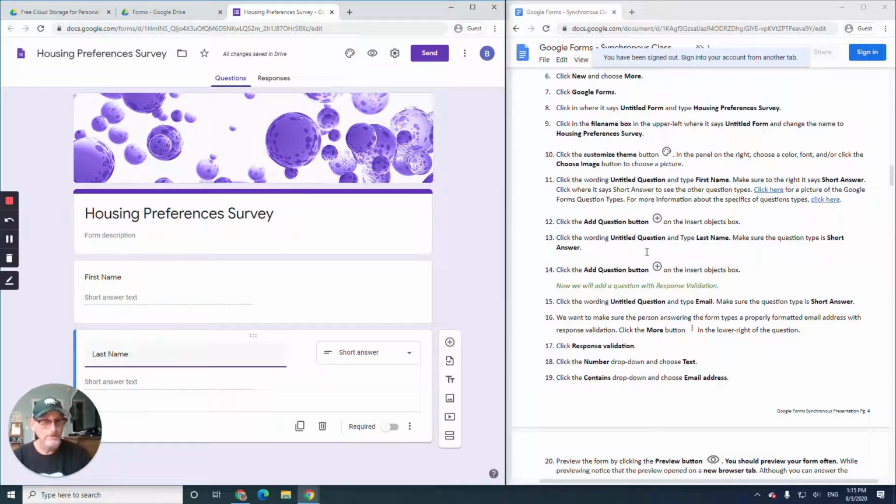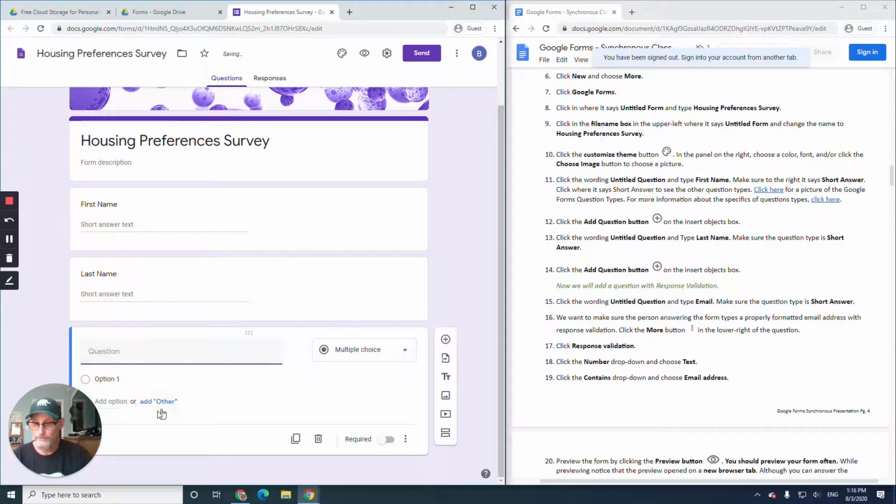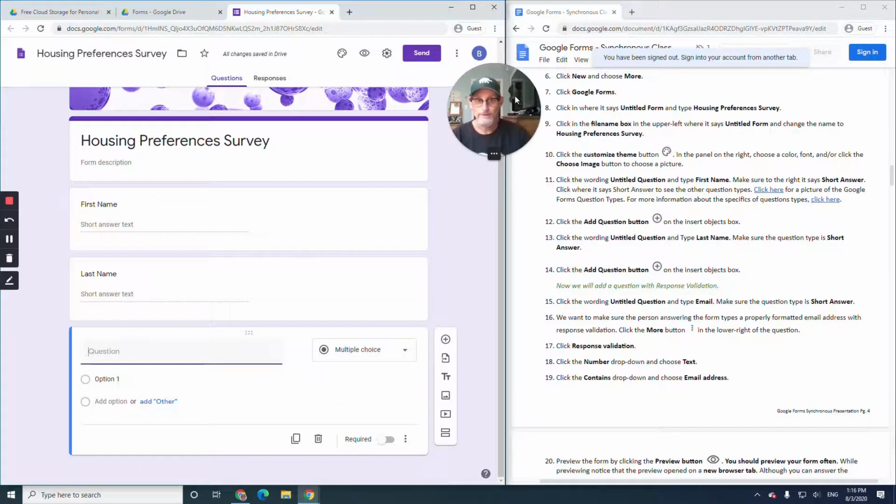Okay. Now step 14, click the Add Question box on the insert box here, the Add Question. I'm going to scroll down a little for you. I think I'll move my picture more out of the way. Try to put it up here.